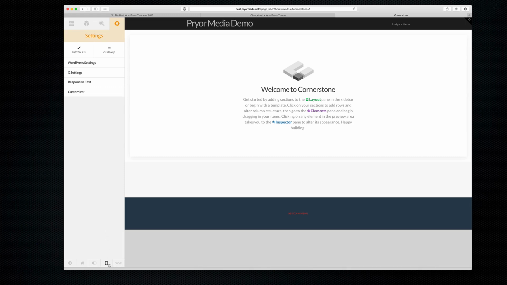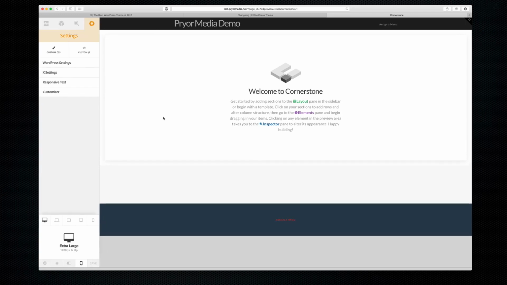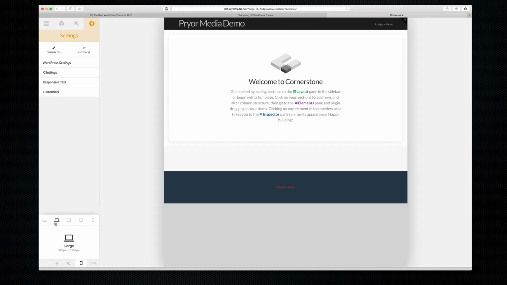Also, right next to the save button, there's a button that kind of looks like a mobile phone. And if you click that, you get the option to see what your page looks like at different screen resolutions. So for this one, I see 1200 and up. This is a 4K monitor, so it's really wide. But if I wanted to see what it looks like on a standard MacBook, I could do that.